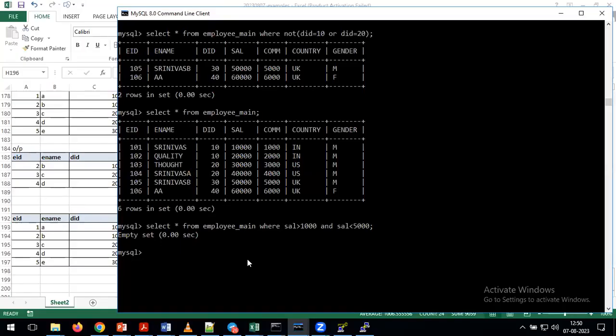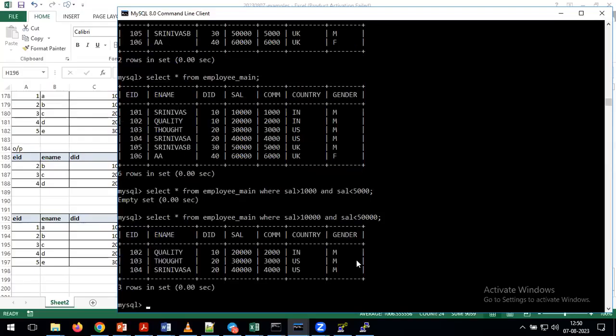Salary 10,000, 20,000. I gave the wrong value here. Instead of 1000, in my table I have data with 10,000, 20,000, 30,000. That's the reason that when we gave 1,000 and 5,000 earlier, it's not giving any data. So as per my table example in the database, what value do we need to pass? I'm giving it as 10,000 and 5,000. Now, if I run this query, what will happen?